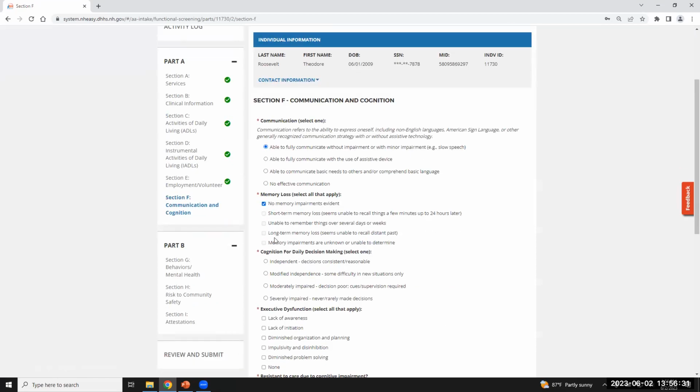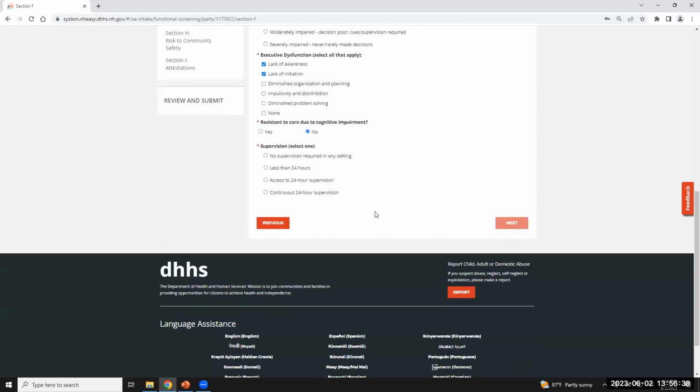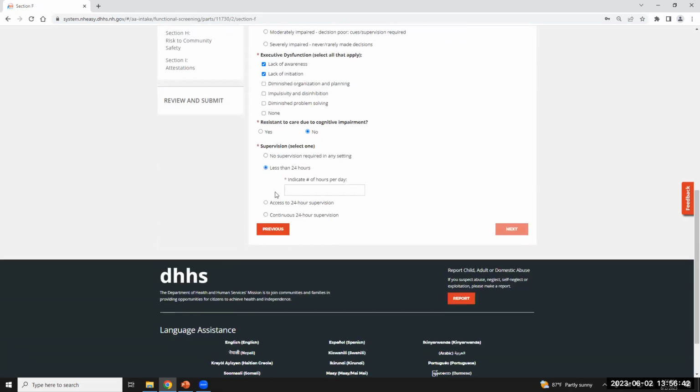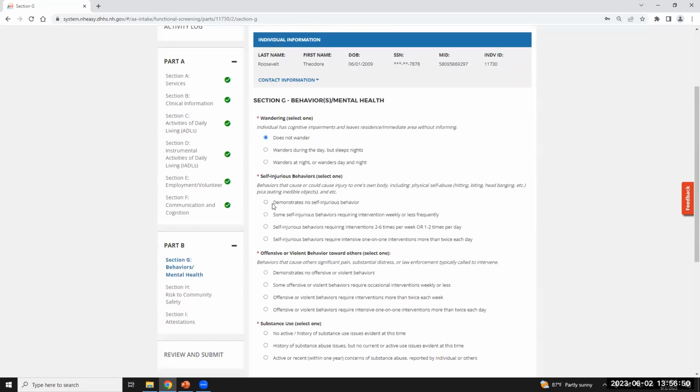Same thing here with the memory impairments. So if I go here and pick the supervision is less than 24 hours, it's going to prompt me to enter how many hours a day they do require supervision. And then I'll carry on and complete these last couple sections.